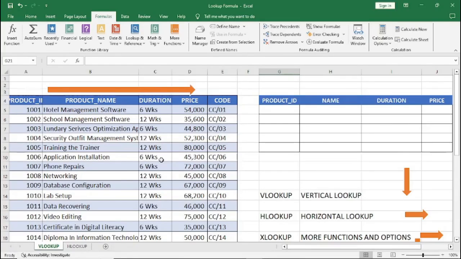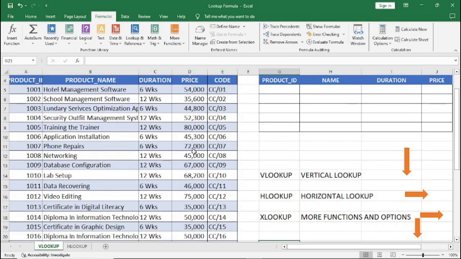In our class today, we want to look at VLOOKUP, HLOOKUP and XLOOKUP. I want to use today's class to explain what you need to understand about VLOOKUP, which is vertical lookup. Then we have the HLOOKUP, which is a horizontal lookup. And the new one that has been introduced by Microsoft Excel, which is the XLOOKUP.